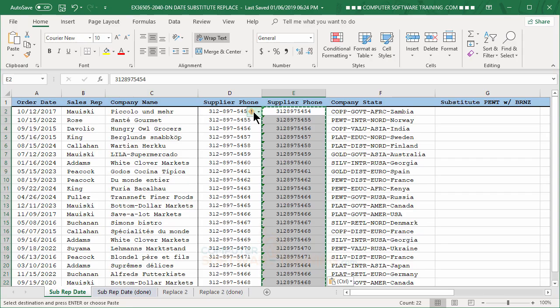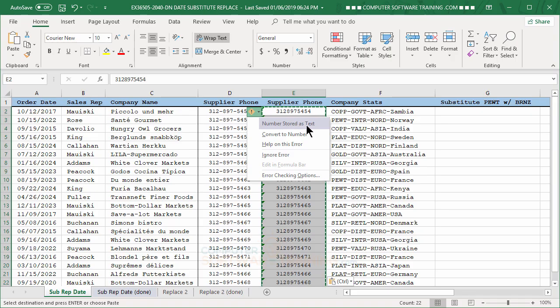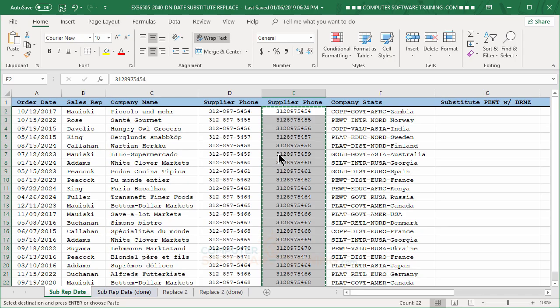Now it's going to come up with one of these smart tags, and if we click onto that, it's going to tell us that the number is stored as text. And what do you want to do about it? Well, it's a phone number. We're not going to be doing any kind of calculations on it. So as far as we're concerned, we don't care that it's stored as text. If it bothers you and you say, well, I'd really like it to be stored as a number, then you can convert it to a number. But in our case, we'll just say, you know what, we don't care. So we're going to click on ignore error, just like that.